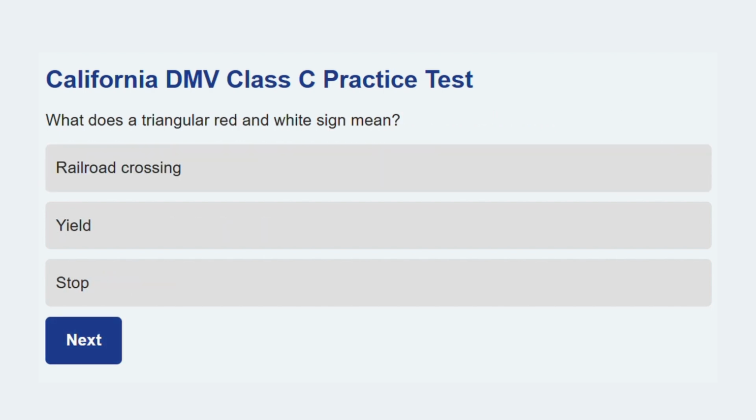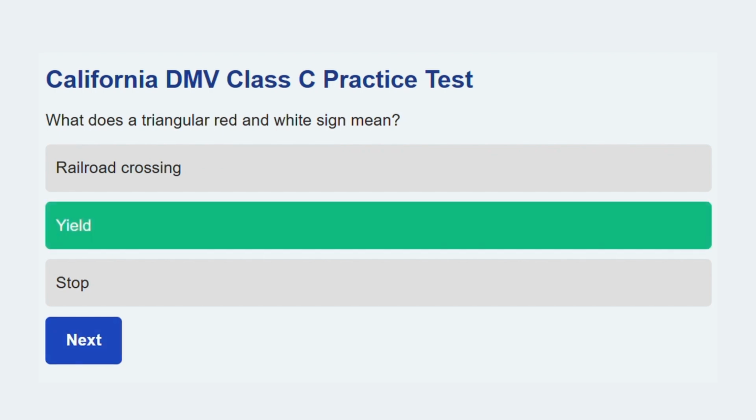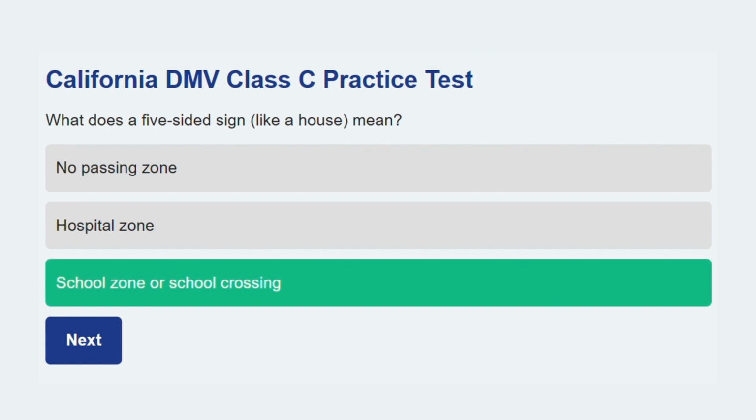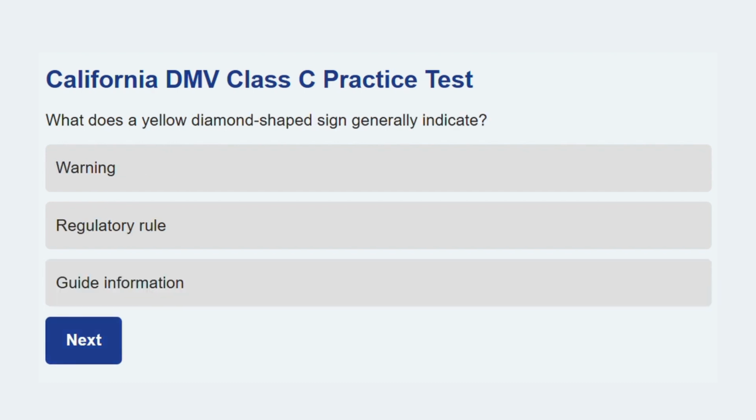Let's continue. What does a triangular red and white sign mean? Yield. The shape is unique and universally means you must give the right-of-way. Moving on. What does a 5-sided sign, like a house, mean? School zone or school crossing. This shape warns drivers that children may be present. Time for the next question.